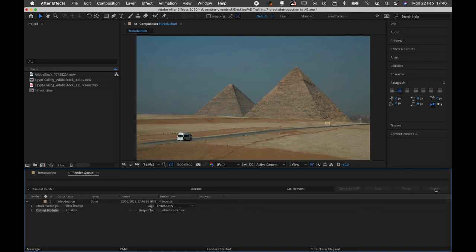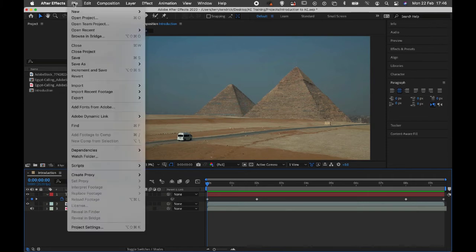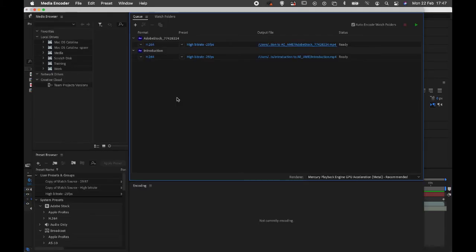This will give me an audio sound when my file is finally rendered. If I want more render options, I can then go and select Export, Add to Adobe Media Queue. This is the same option that you use when rendering your Premiere Pro files.